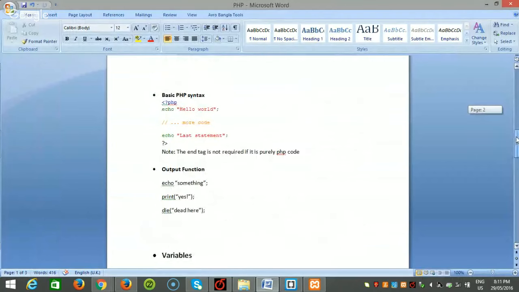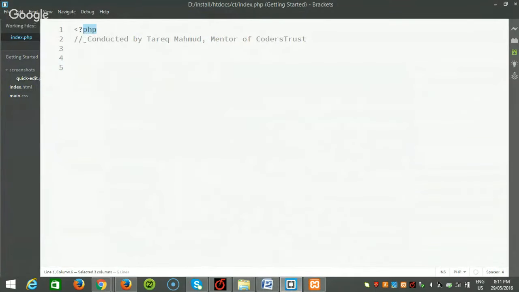Well, let's introduce the basic PHP syntax. The first one is the start tag of the PHP code, and this is the end tag. There's also echo, for showing something on the screen. So let's start with that. I have already started the PHP, and I can write something like echo welcome to CodersTrust. So this is the echo. That means I am just echoing something here, and you can say welcome to CodersTrust.